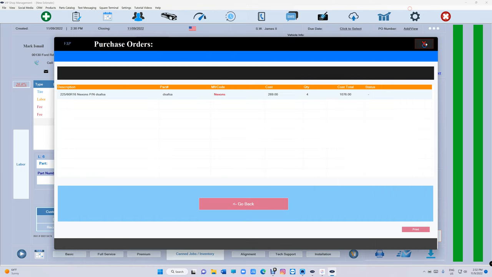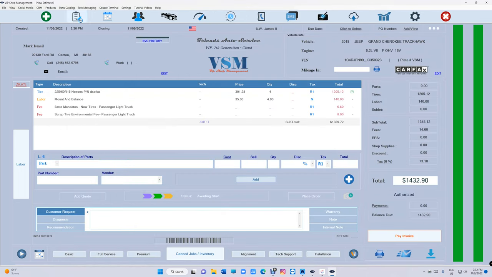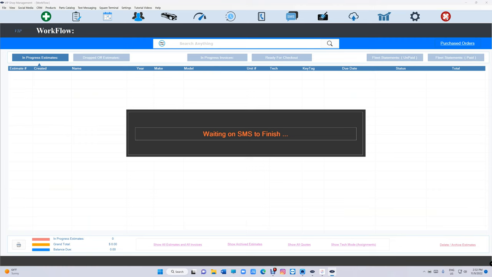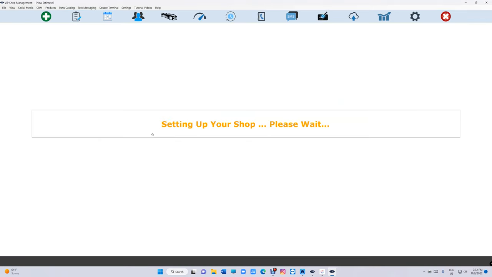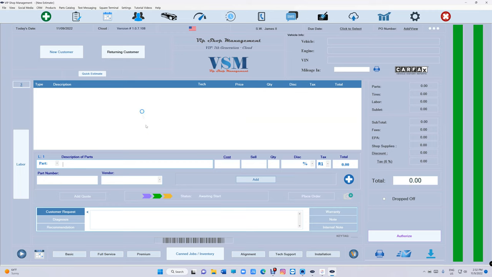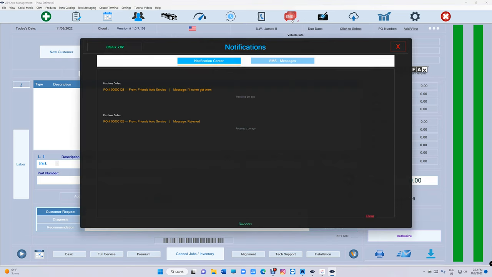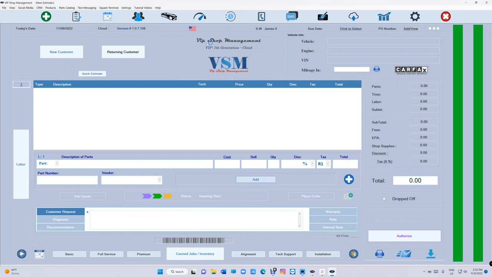So let's see what happened on the other side of this. We're going to log out, and we're going to go to VIP. This is the location that we placed the order from. First of all, they're going to get a notification. If we go to notification right here, we're going to see right there, Friends Auto placed an order, and he said I'll come get them. Let's go check it out, because you can accept it or reject it.